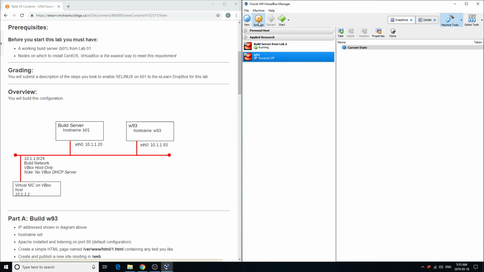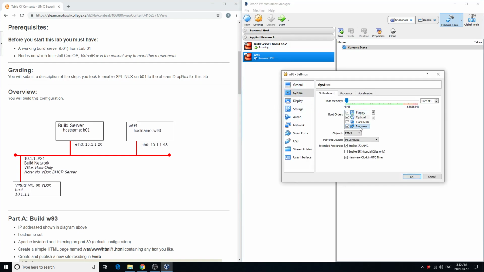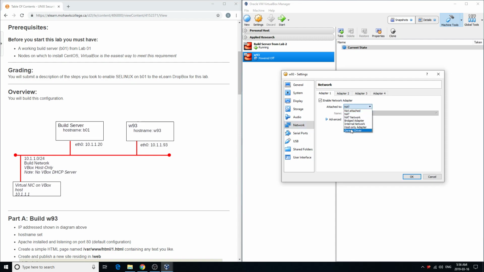We will go into Settings and make sure your boot order looks like this right here. So if your boot order looks like this, you should be good to go. You can leave your base memory if you want. You can add a processor if you'd like. And then go to network. Make sure it's attached to the host-only network adapter.